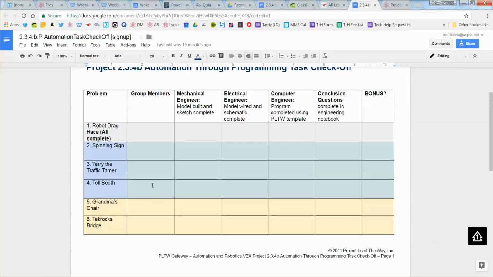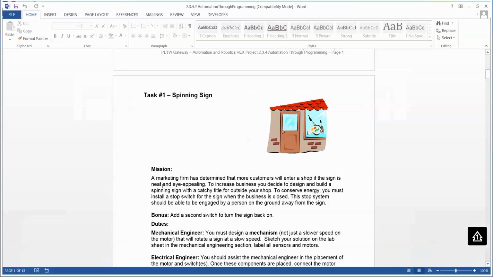Also, within each of these, so within Terry the Traffic Tamer, there's a level of difficulty that you can add to that one by adding a certain thing in your program. But generally, the colors kind of reflect how challenging that program is. So these are the assignments, the different parts of the program. I'm just going to fly through them really quickly.